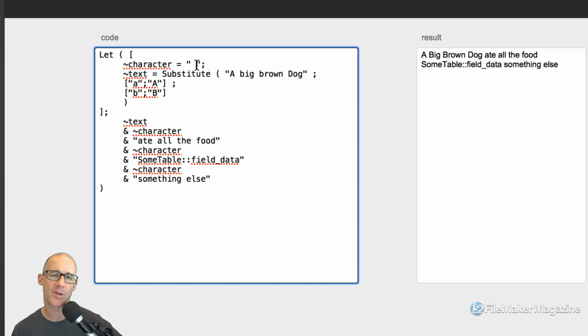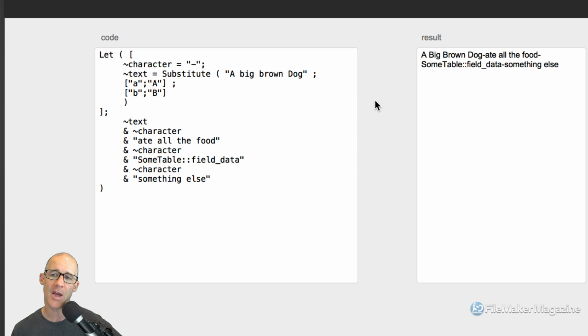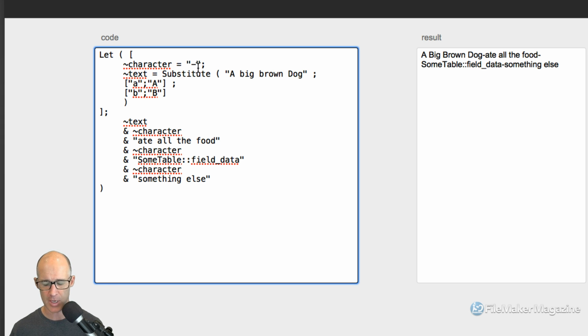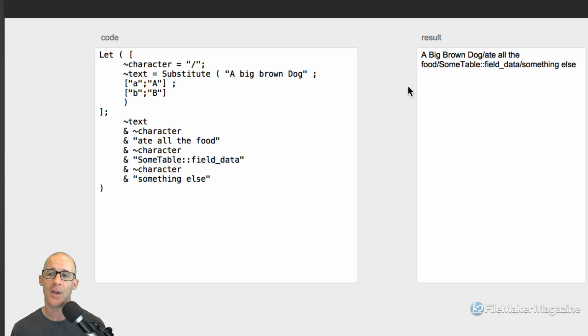But it is so easy now for me to just change this. What if I wanted that character to be a dash? I just got a big brown dog dash, ate all the food dash some table data. Down the road, let's say the code changes again. Nope, we want a slash. It's much easier to take that approach. I gave myself flexibility rather than having put in the literal.